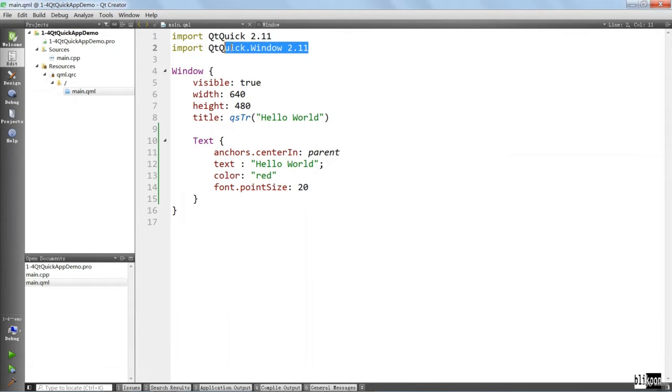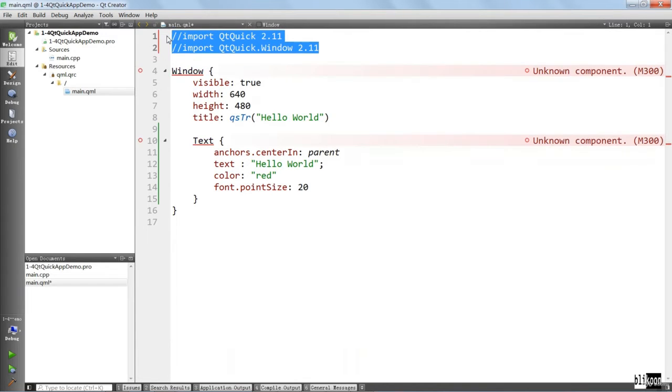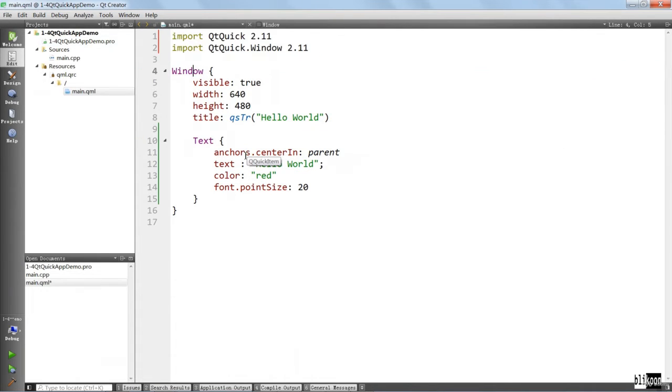And if you don't believe me, let's comment this out. And you're going to see that we're going to have errors. It doesn't know what these things are. Window, text, we don't know what these things are. So we need to import these things so that our compiler knows what they are.